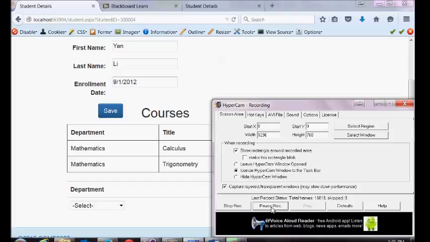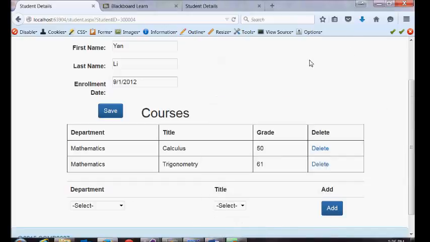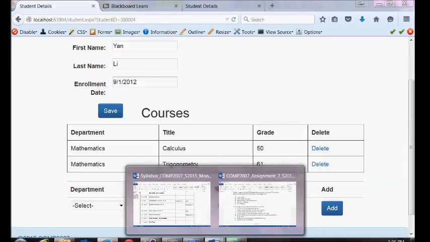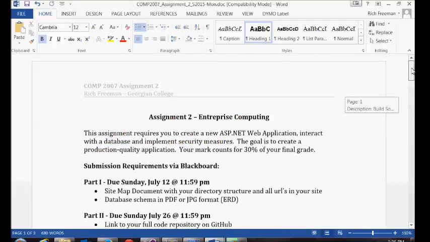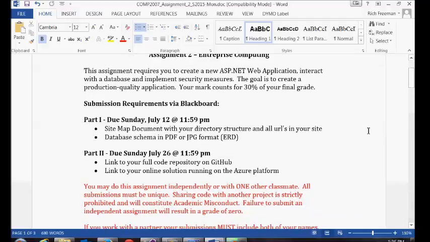Okay, before everyone's fed and watered. So before we resume this, I want to go over assignment 2. Assignment 2 is now on Blackboard. It's 30% of your marks, so this is the biggest piece of your grade.